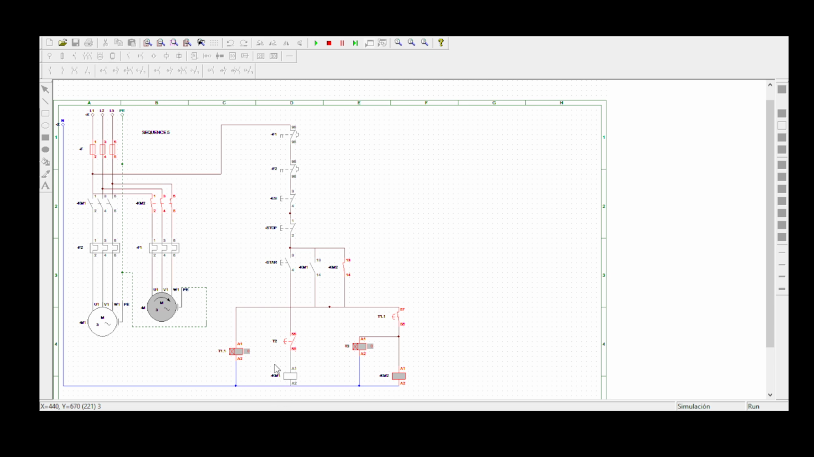So motor 1 has stopped, but motor 2 is still continuing to run, and all your timers are still energized, and these are the delay on timers that I used.